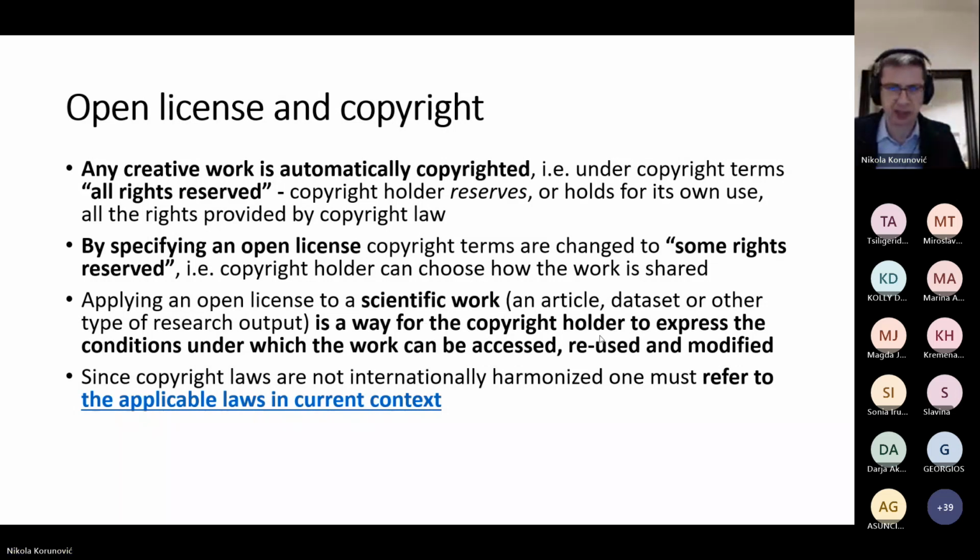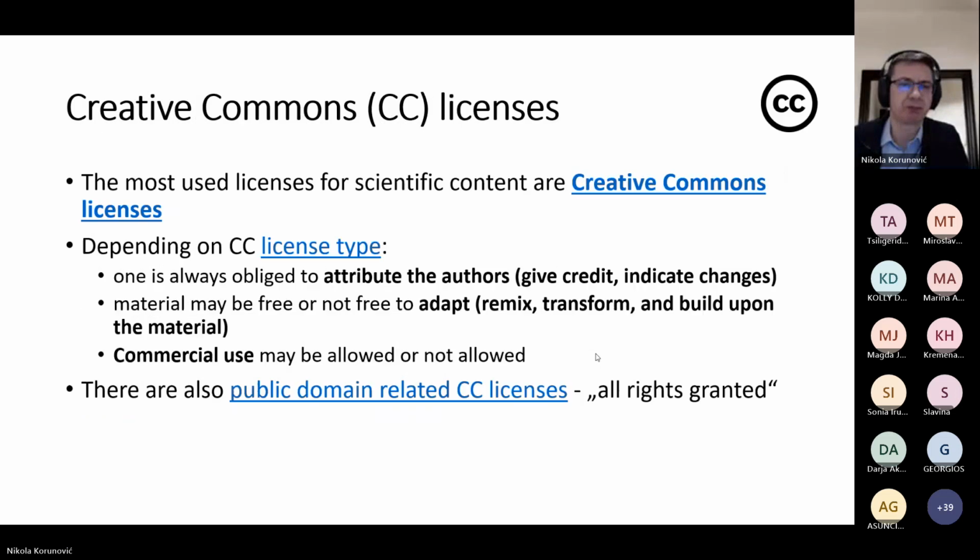Concerning scientific work, if you specify the open license for your work, you choose the open license for you to decide how the others can reuse your work. What you are probably all now aware of, the most used licenses are so-called Creative Commons licenses, those licenses that are marked with CC. Depending on the type, there are a few types of licenses. No matter what license you choose, anybody who uses your work on which you put a CC license is always obliged to attribute the authors, to give you the credit, or indicate the changes that he or she made on your work.